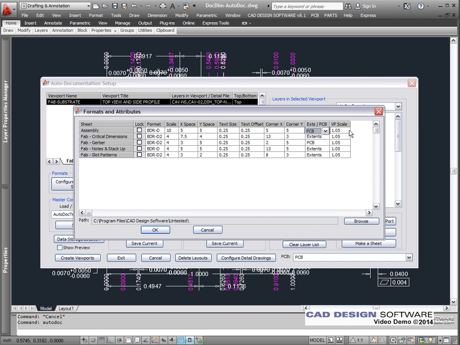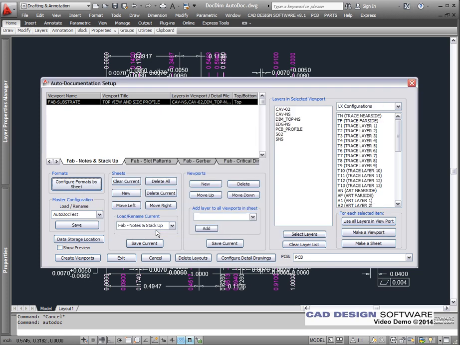The final column is VP scale. This indicates the scale of the viewport in reference to the extents that we had set, whether PCB or the full extents of the layers that are included with that viewport. Once the setup is complete in formats and attributes, we can go ahead and press the OK button and return to the Auto Documentation Setup dialog box.